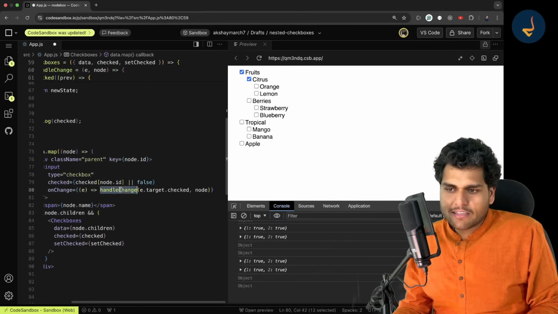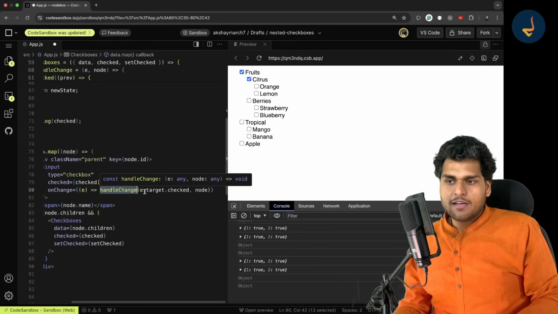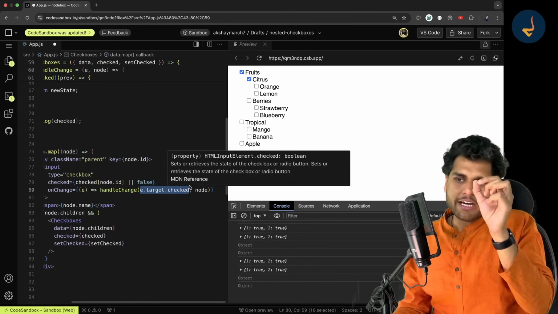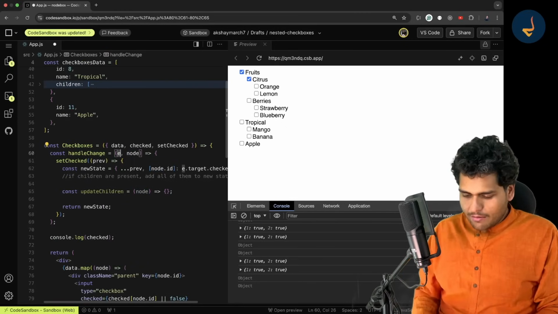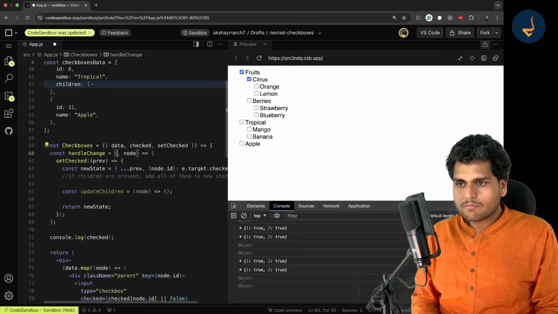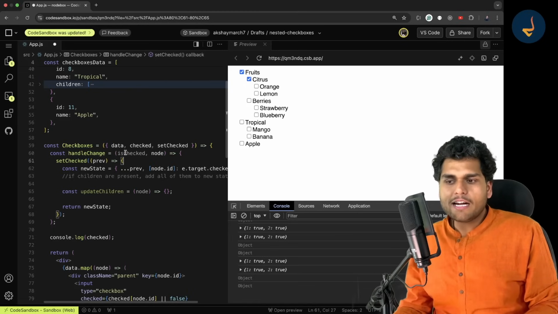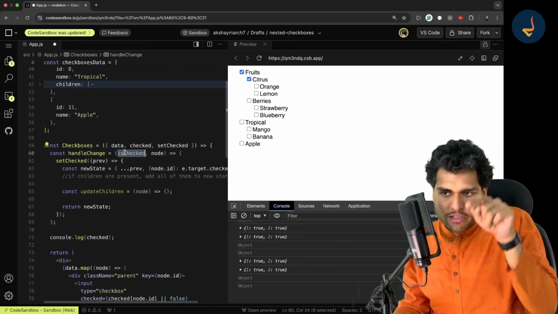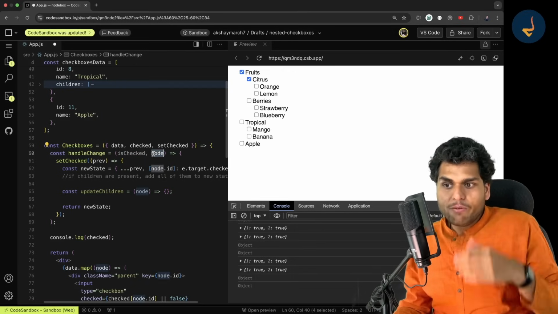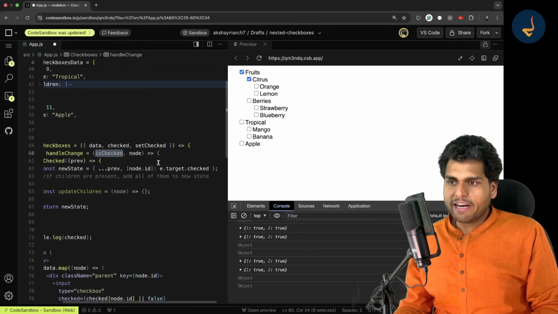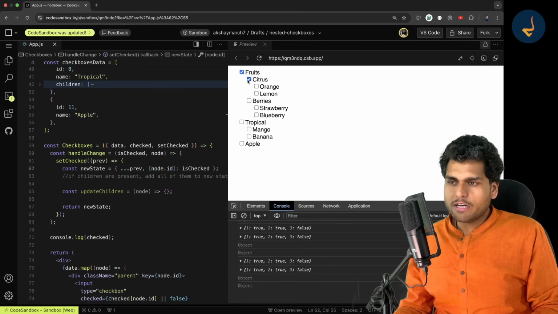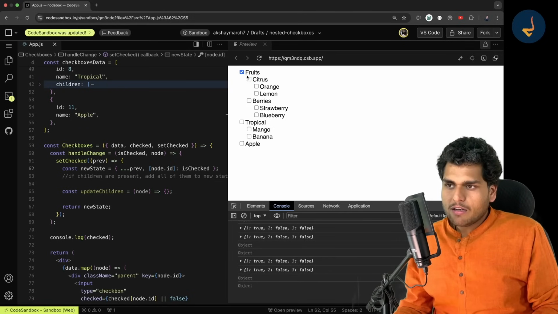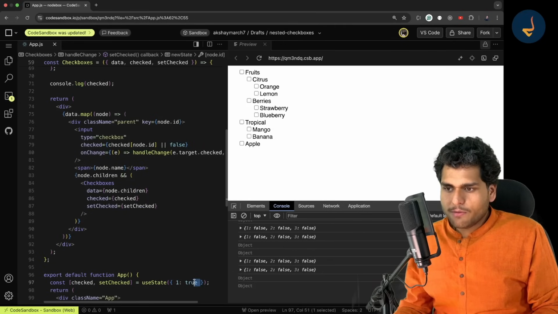Whenever I'm calling handle change, think of it like this: it is telling me whether I should check or uncheck, and which node I should check or uncheck. So over here, let me get isChecked. Should I check it? isChecked. Nomenclature is also important, interviewers look for that. I want to see whether I'm changing something to true or false, and which node I want to check. If that is checked, I can pass it in over here, and it will behave the same way: orange, citrus, fruits.